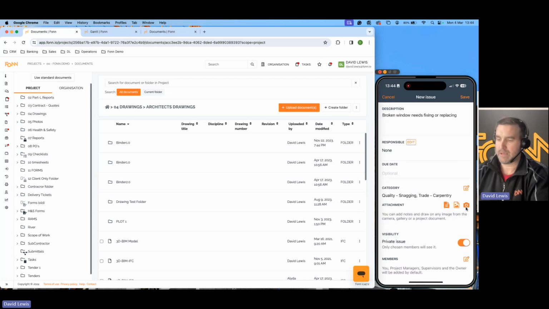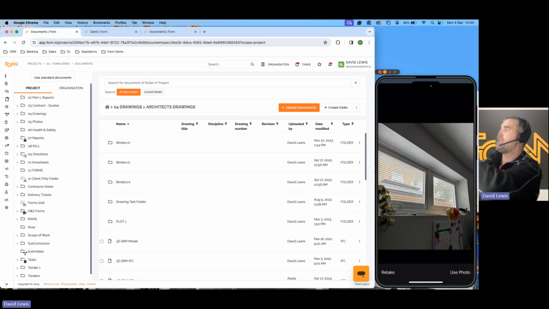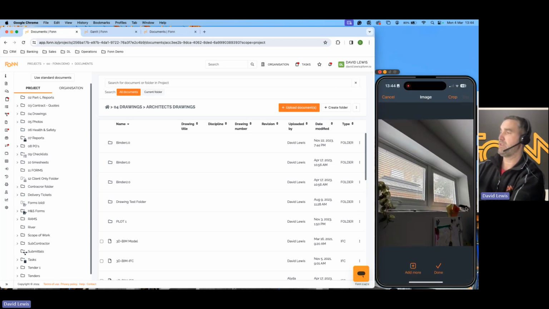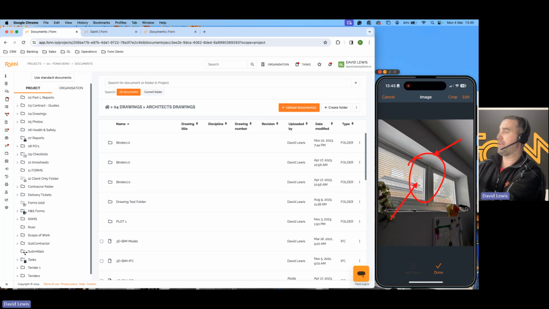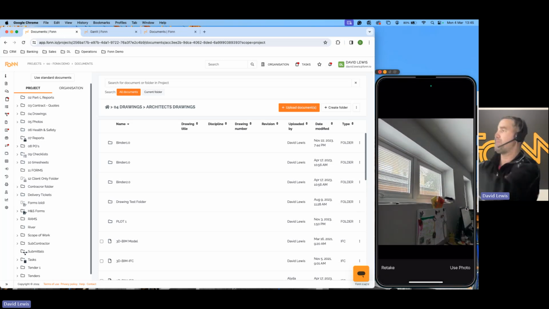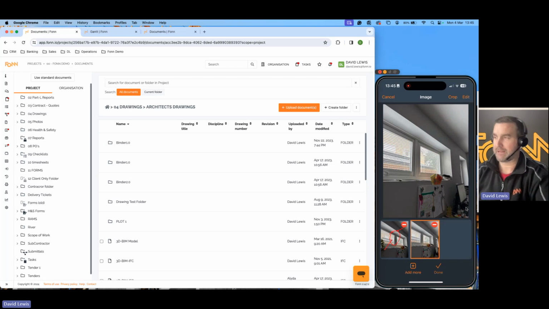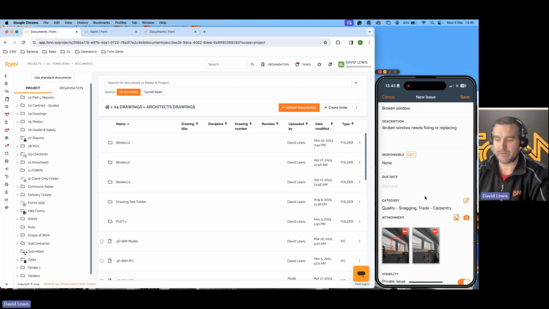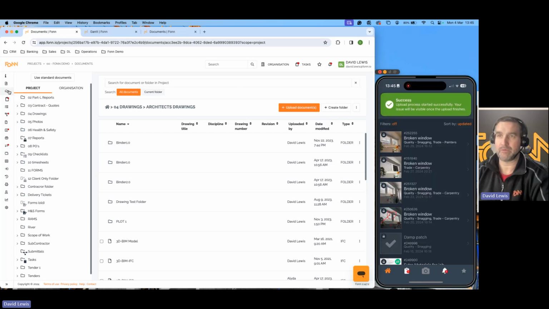We can go in, add our attachment, bring up our camera. We can take a photo, then use that photo and mark that up. So I can edit that and mark up where that issue is. I can then add more photos, as many photos as we need, and add those into this snagging issue that we've currently got. We can then save that and that will populate within the main system.